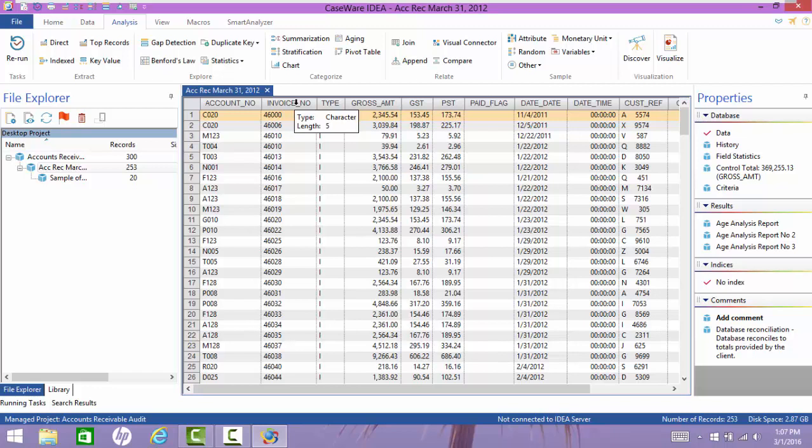But now we're going to continue on the bottom half of page 59 and extract high value invoices and old invoices. So we will be looking for invoices that exceed $10,000 and invoices that are dated prior to January 1st, 2012. Once again, I make sure that accounts receivable March 31st, 2012 is the active database.